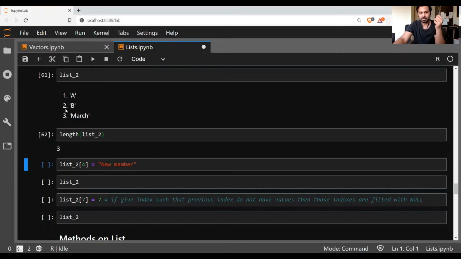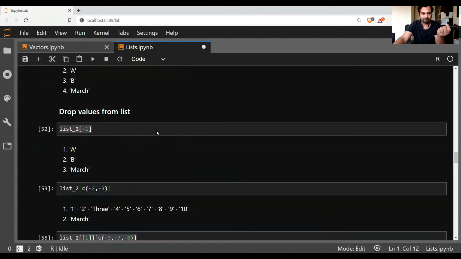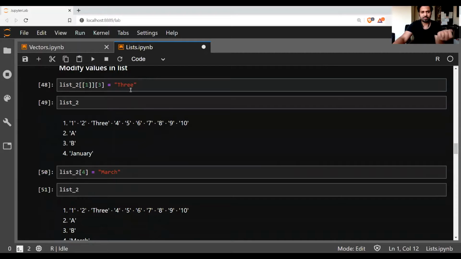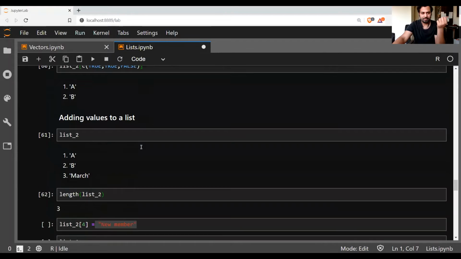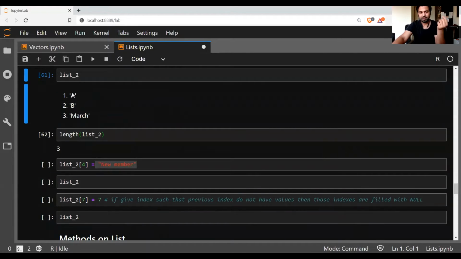If you use any of the indexes that are already there, like index 2, it is simply going to modify your list. If I'm going to use any of the existing indexes 1, 2, 3, it is simply going to replace that particular value with the new member. That's what we have seen in the modifying values in a list part. You simply give the index of the value that you want to modify. Here I have 3 values in my list, and if I pass any one of these indexes, it is simply going to replace that value.